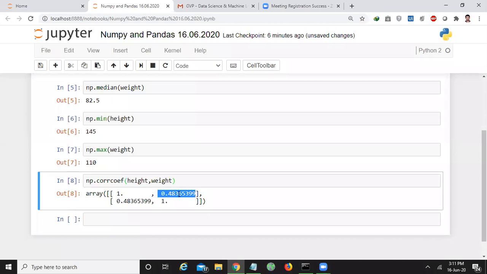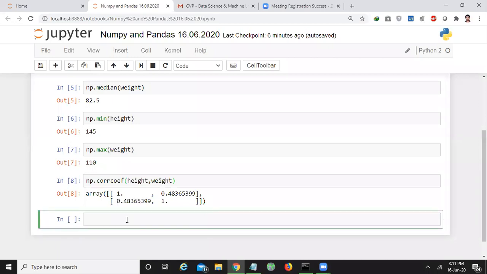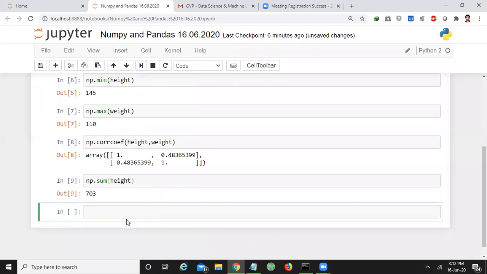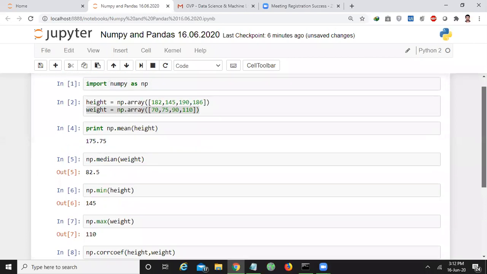So that can be represented like this. This is height and weight correlation, and this is weight and height correlation. Okay, right. For example, if you want to calculate the sum of the entire data set, you can simply write like this. np.sum of height means what? It will find the sum of all the values in the NumPy array.